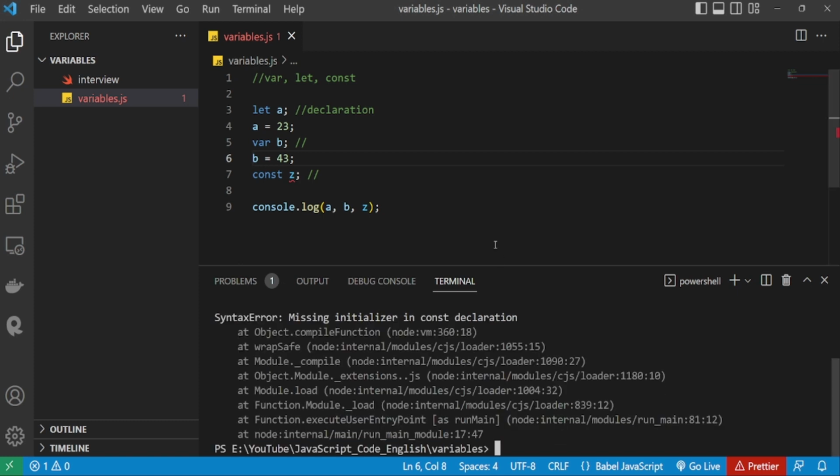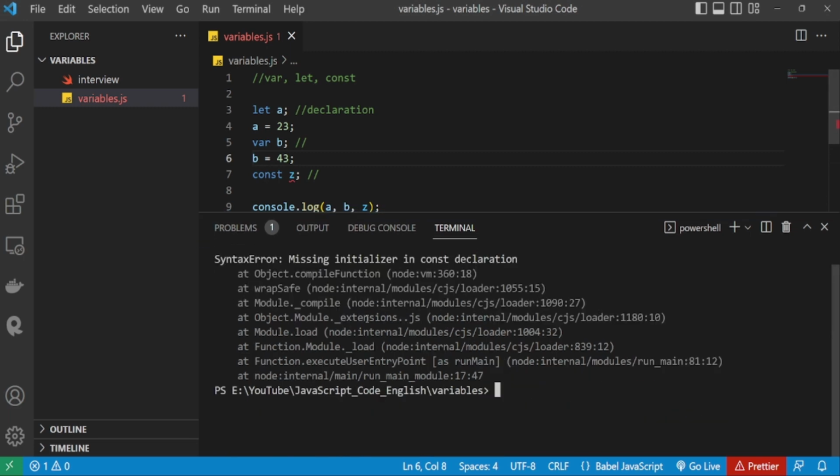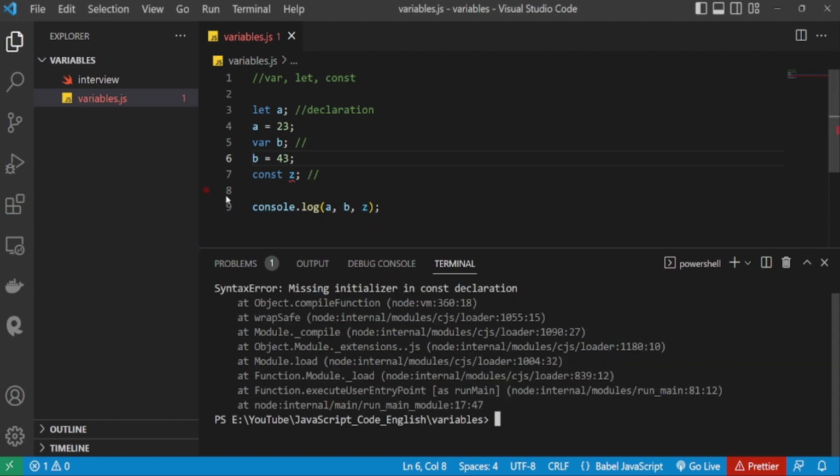So it is giving us one error, that is, missing initializer in const declaration. This is a syntax error, and you can see there is a red mark highlighting it. This is a feature of Visual Studio Code, which gives this type of suggestion, and it is also saying that a const declaration must be initialized. It means whenever you declare a variable with const, you have to initialize it right there. If you don't initialize it, it will give an error.